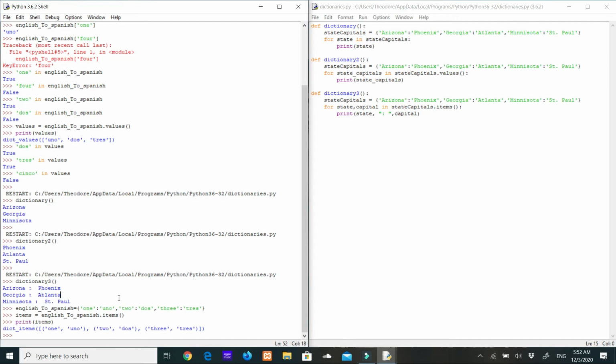Another useful function that we can use on a dictionary is the pop function.